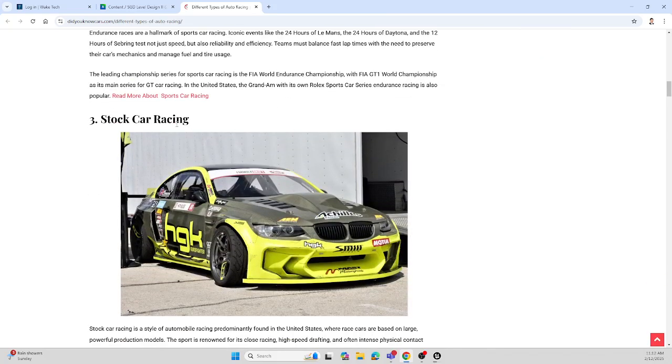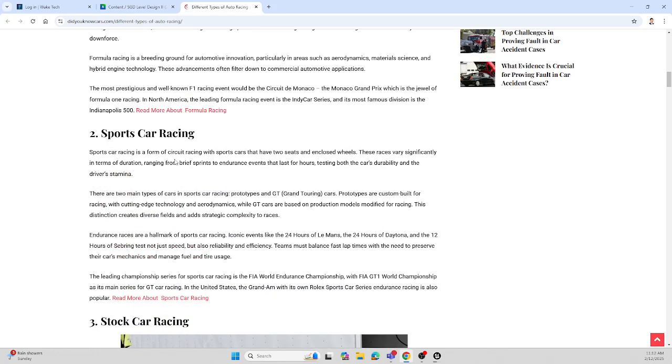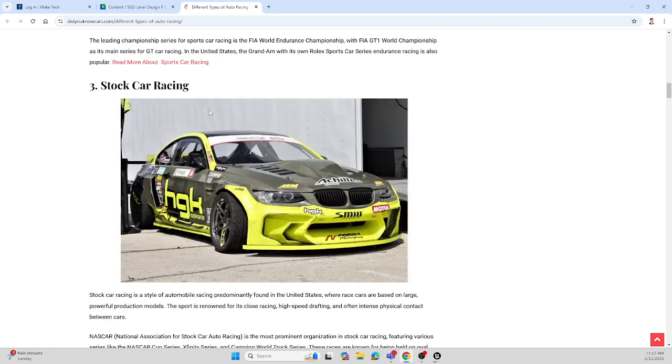Sports car racing is where they're racing sports cars that have two seats and enclosed wheels. Then they have stock car racing, which is one of the more popular ones, where every weekend they've got races and you hear about the Daytona race coming up. That's stock car racing. The term stock car means the car comes stock, the way it is off the assembly line. They didn't modify it. If they made modifications, they'd call it modified car racing.